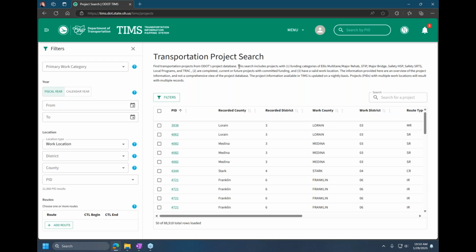The projects that you'll find here in TIMS and that you can search here include: one, projects with funding categories of Ellis Multi-Lane Major Rehab, STIP, Major Bridge, Safety HSP, Safety SRTS, Local Programs, and TRAC. Two, those projects are completed, current, or future projects with committed funding. I think they have to have 50% committed funding. And three, they have a valid work location. So as data is being recorded and managed in the Ellis project database, every night we go out and pull that data. If it meets our criteria, it gets pushed through to TIMS. So if you make a change or a change is made in the project database today, tomorrow, you should see that here in TIMS.